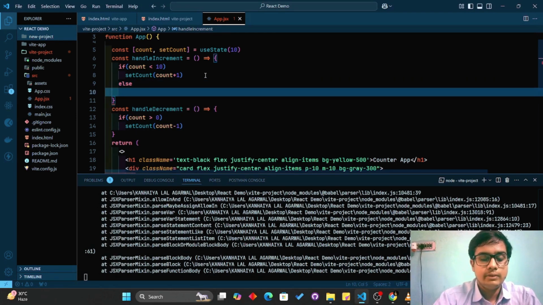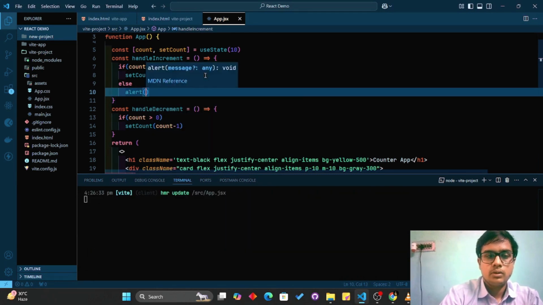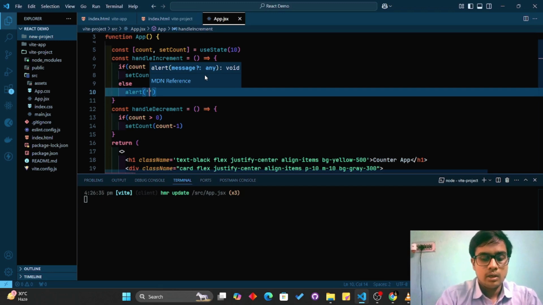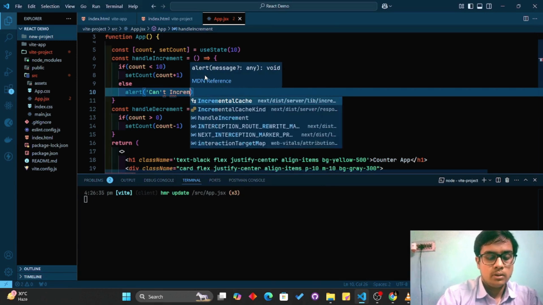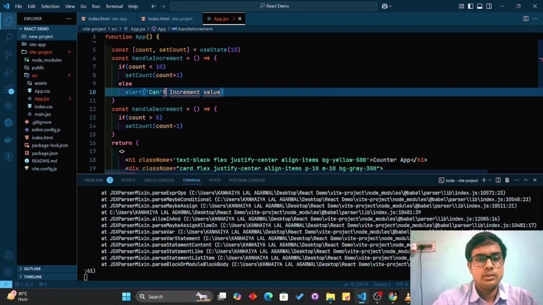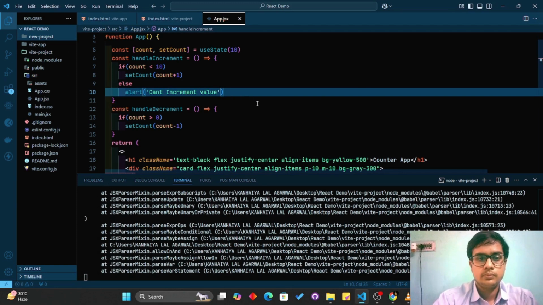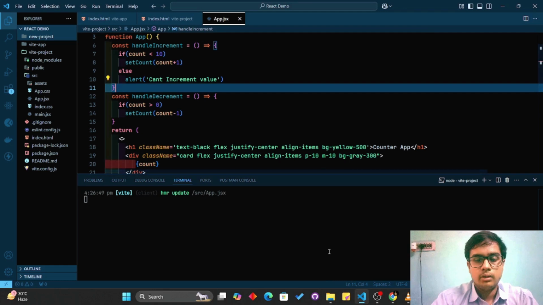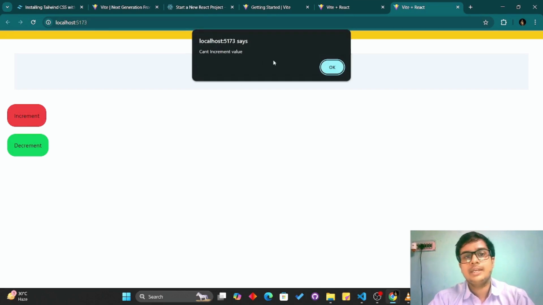So here we can put an alert box which will return a message saying that we can't increment the value. So let's put it. So we have given an alert option. Let's see. If we are incrementing, we are getting an alert saying we can't increment the value.